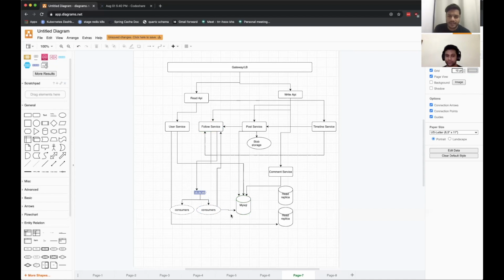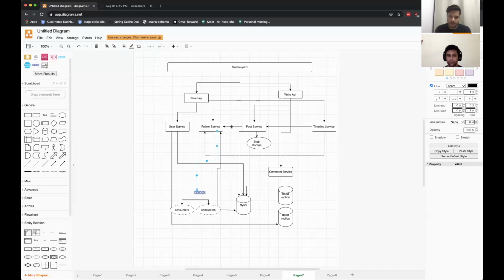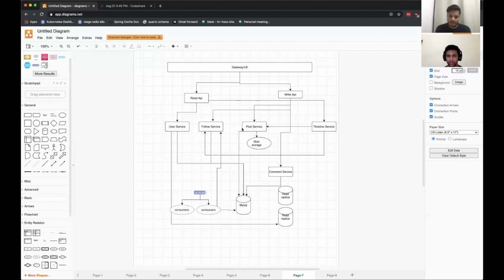Okay. So what you're saying is that the post service would first write into MySQL, and then it will push a single event. Then we have consumers which will be reading from the queue. They will call for the followers of that particular user, and then they will write into MySQL, right? Yes, right. Even now, do you see any bottleneck here?